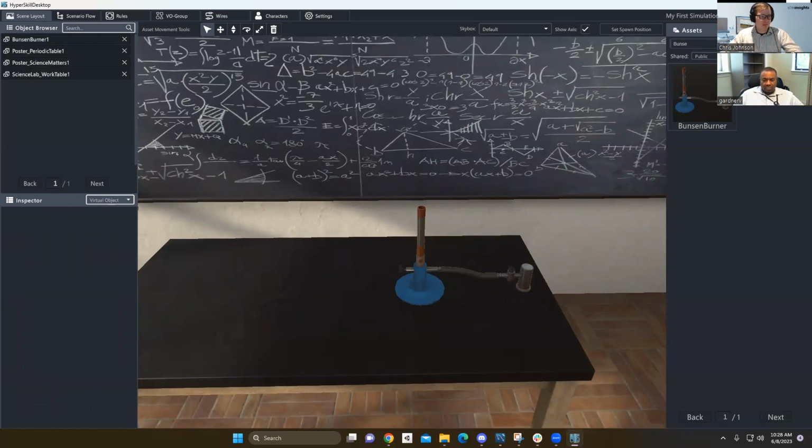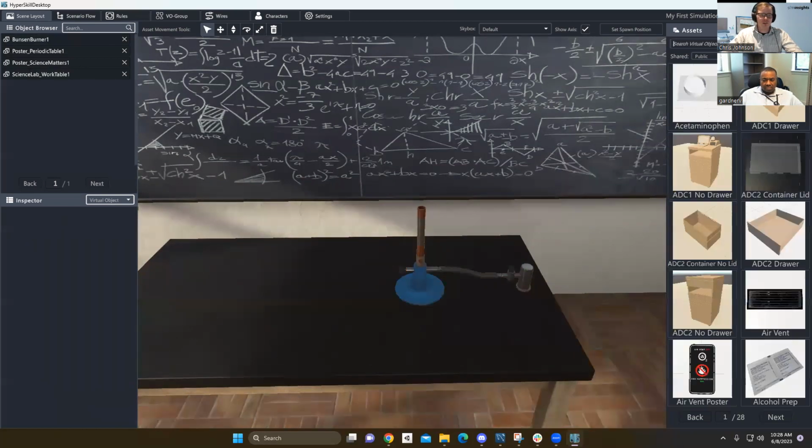All right. So next, we are going to bring in some of our tools. So I'm going to bring in 4 beakers.